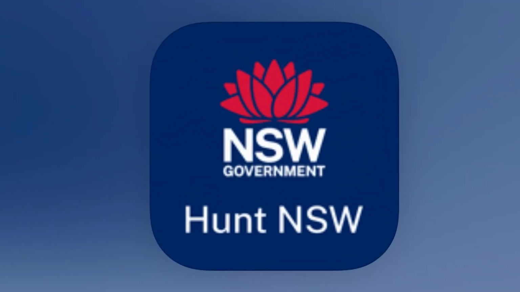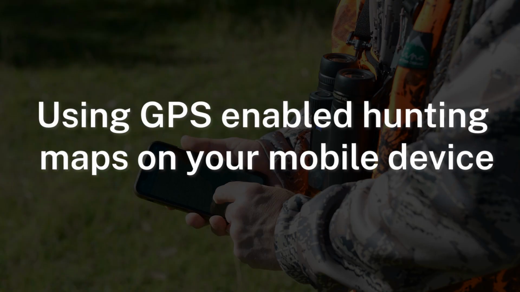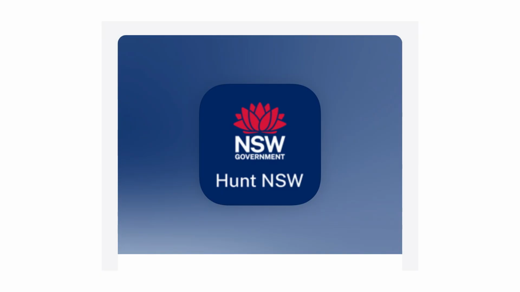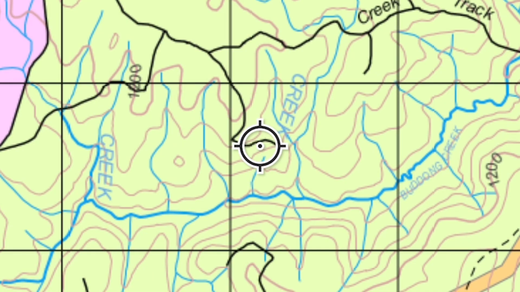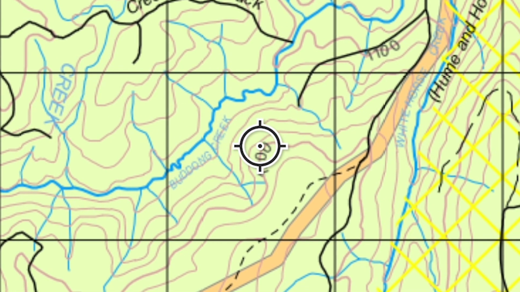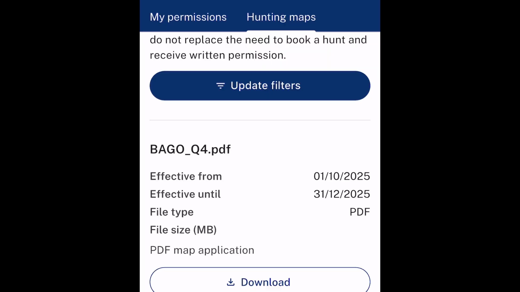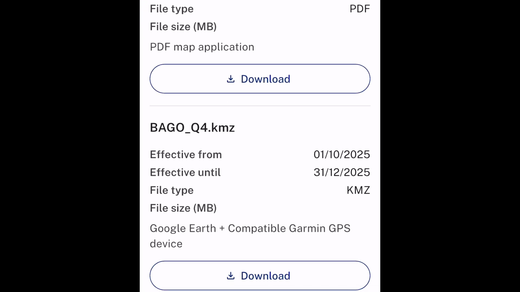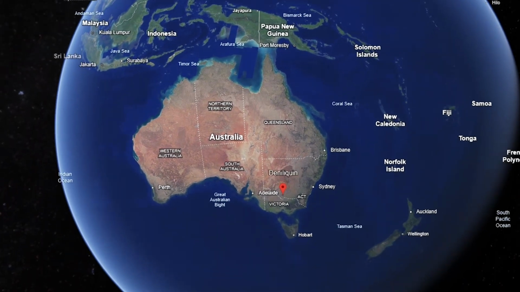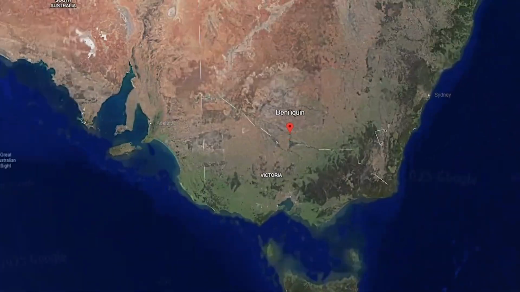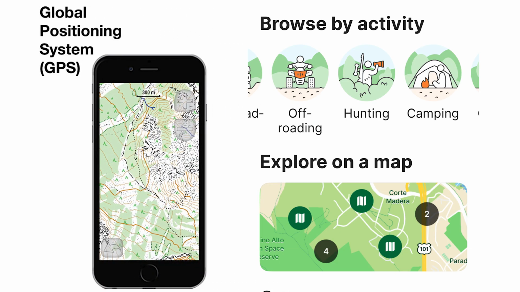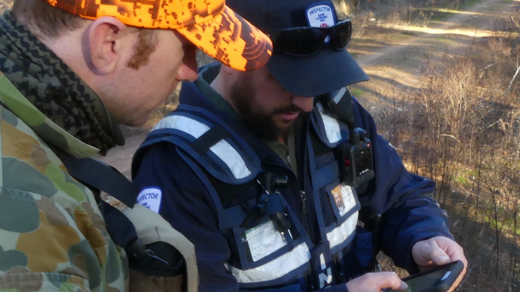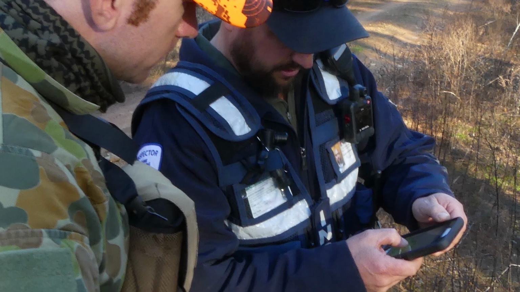Hunt New South Wales app using GPS-enabled hunting maps on your mobile device. This video will show you how to import maps from the Hunt New South Wales app to a GPS-enabled mobile device for both PDF and KMZ map files. This app does not have the ability to act as a GPS device. You will need to use a dedicated GPS map reading app to meet your mandatory mapping requirements.